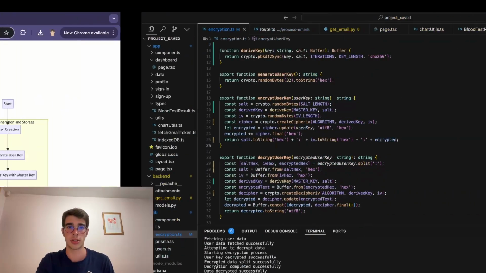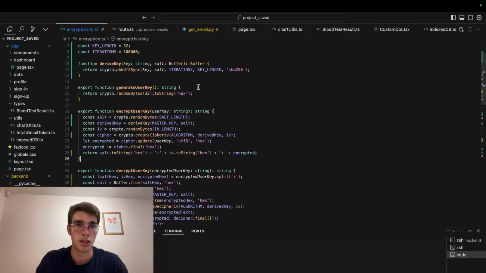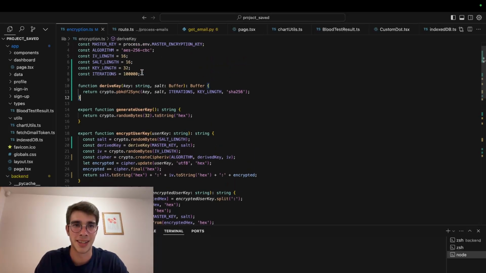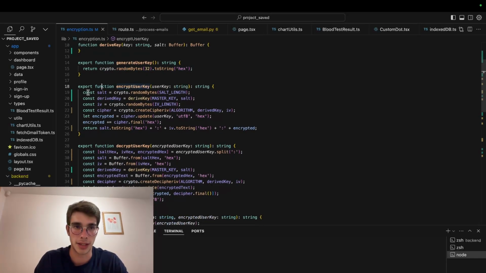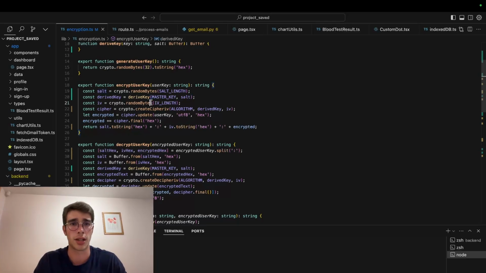This is how it works. Let's again look at the code. We derive the key with this algorithm that I really like, with 100,000 iterations and a salt of 16. We are also generating the key, as I said at the very beginning. Here is how we are encrypting the user key, so we have in our salts the logic with key derivation, master key and salt, this is for the master key. Then we also have the IV, here is how we are encrypting the key using this algorithm, derived key and IV. And here is how we store it: salt, IV, and encrypted.